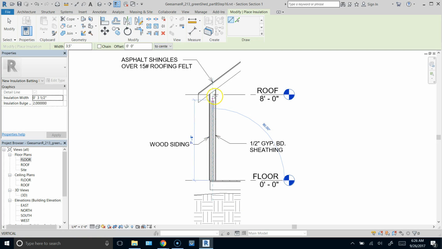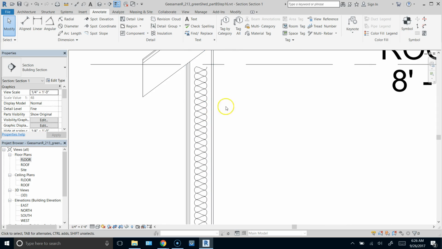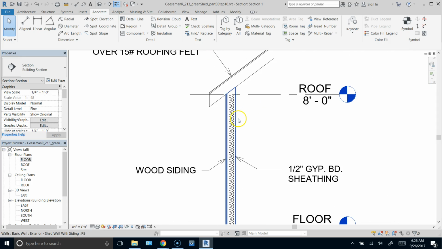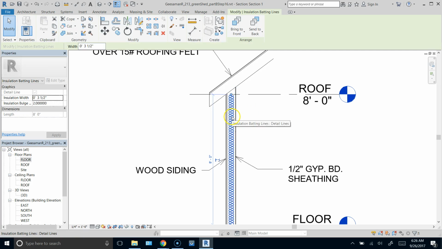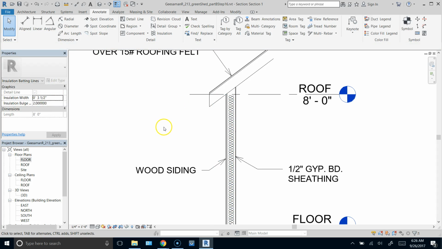I can start at the bottom, go up to the top, hit escape a couple times, be done with it, and there I have some insulation. We don't have the right width of wall stud yet, so I'm just going to leave the insulation in there. When I click on it to select it, I can change the width up here on the options bar or in the properties later. So for now, it's just enough to have insulation in there.